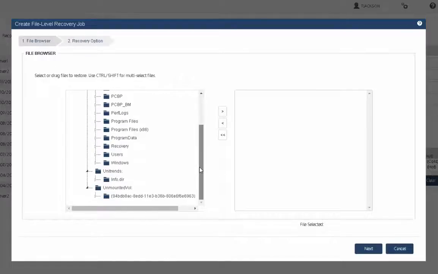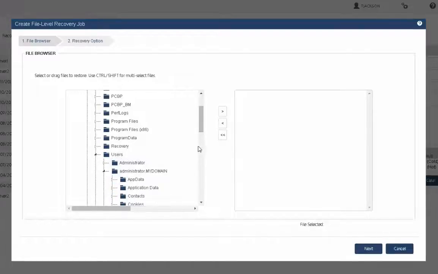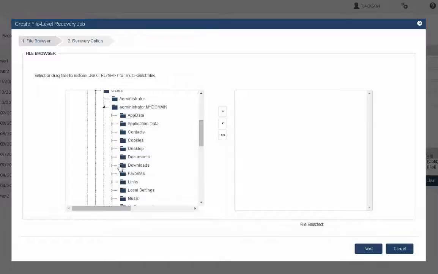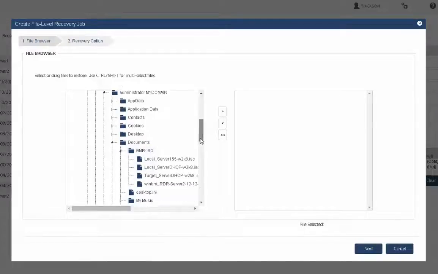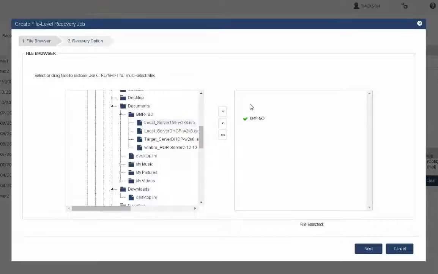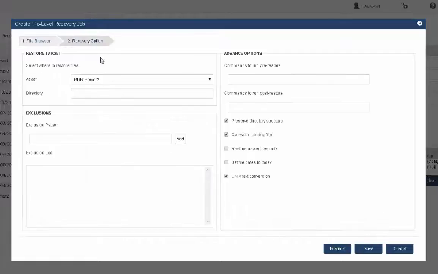Anything you want to recover in here, right down into the users, maybe the administrator, maybe he's got something in his downloads he wants you to recover, or his documents. Here he's got a bare metal recovery directory. Maybe he wants to recover these ISOs out so he can start some bare metal recovery. We can highlight this entire folder so I get every one of these. I'm going to get everything in that directory.